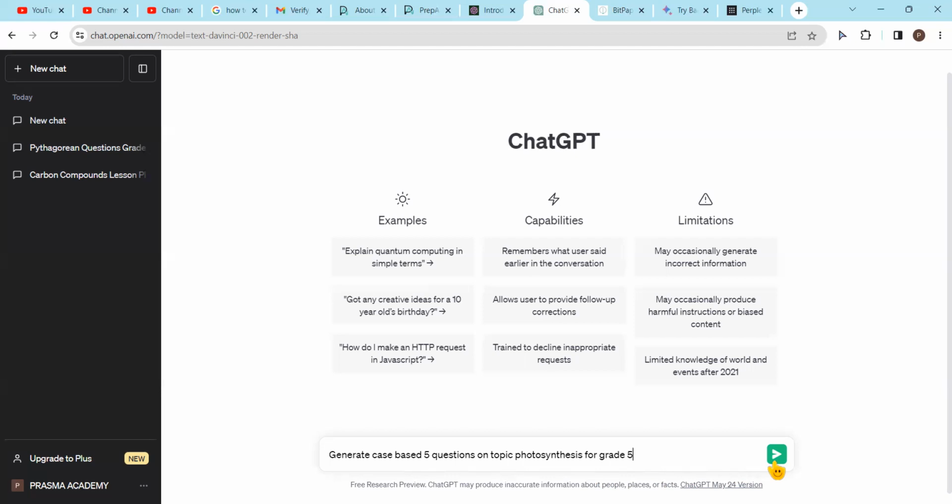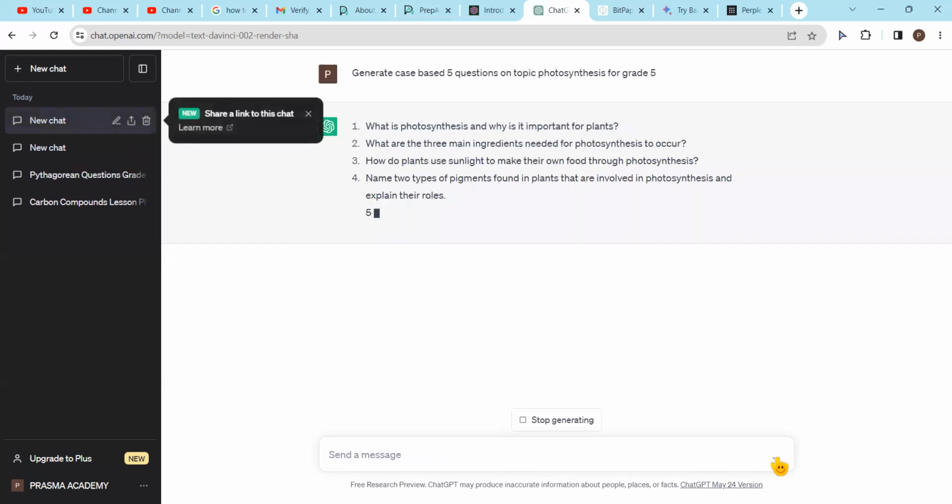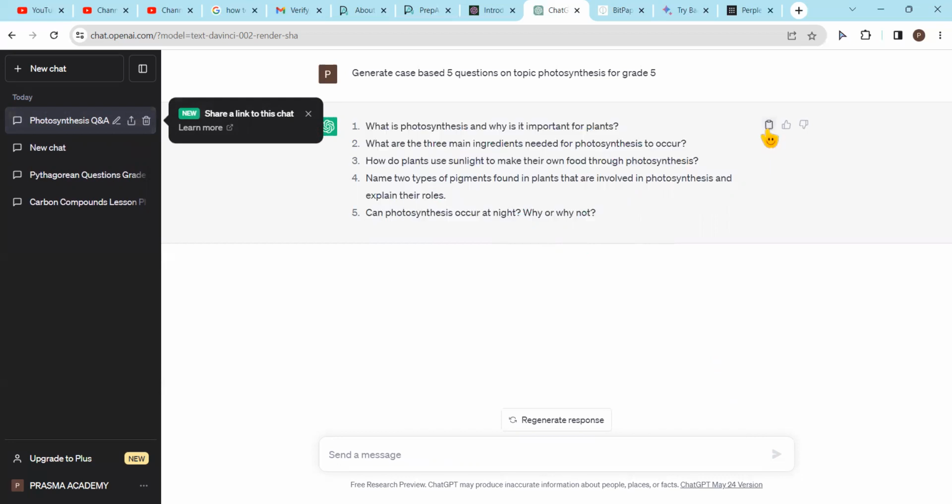As simple as that. And here I'm clicking on the green icon. Let the magic happen. Oh my God, you can see that, teachers. It has given me the questions. What is photosynthesis and why is it important for plants? And all the other questions that you can see. Now, what do I do with this? I can simply copy them and paste it in the Word document, and I can maybe edit them, maybe modify them, right? Or here on the side, you can see 3 icons, copy, thumbs up, and down.